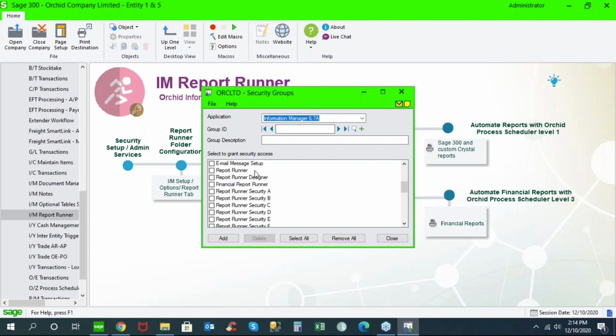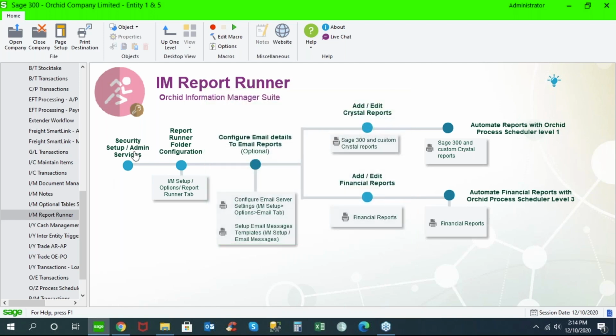So using Report Runner and a combination of Process Scheduler with Report Runner, you can schedule and automate the process of generating the reports and delivering or distributing those reports to the appropriate user in the appropriate format at the right time. And so you can set up different security groups that will define who belongs to that group and what reports are part of that group.